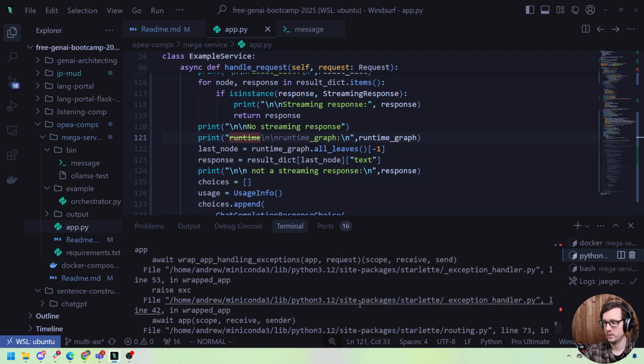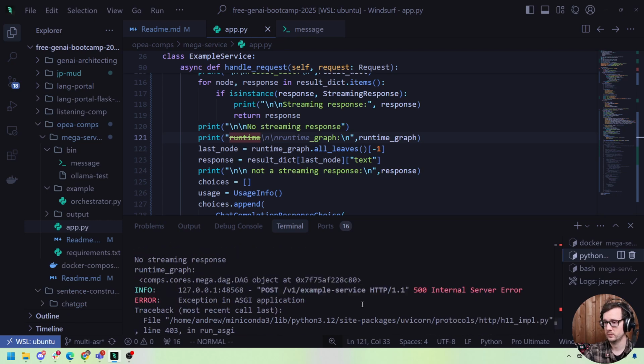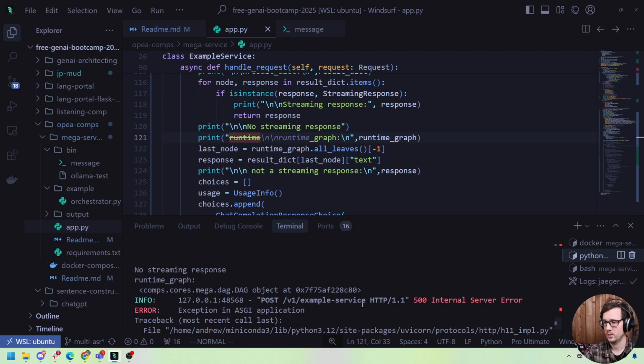And so we get a DAG back. Okay. So this is actually returning back the DAG. It says runtime graph all leaves minus one. Maybe it has to do with the fact that we only have a single node. Because when we add things to it, that's probably where we're having some issues.